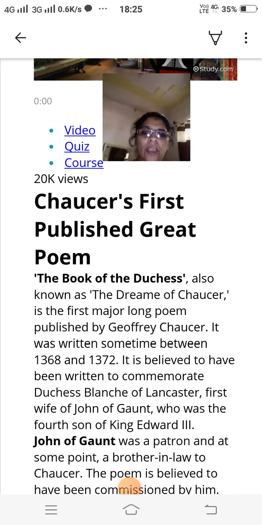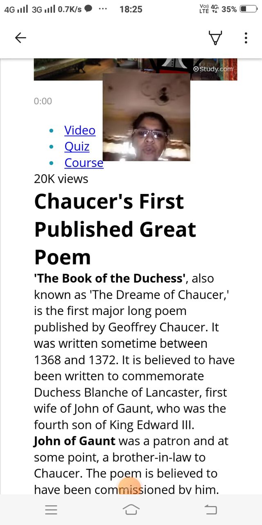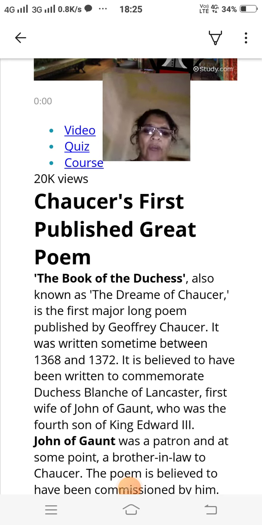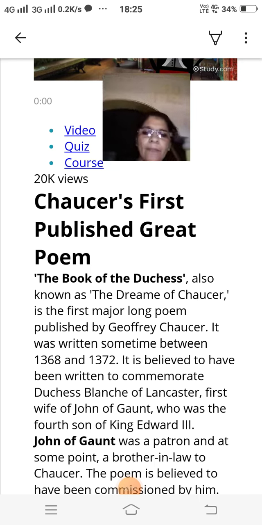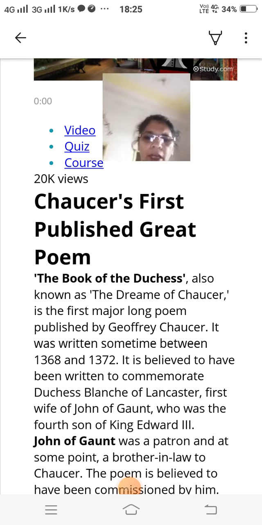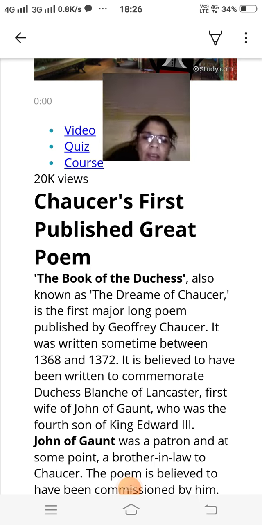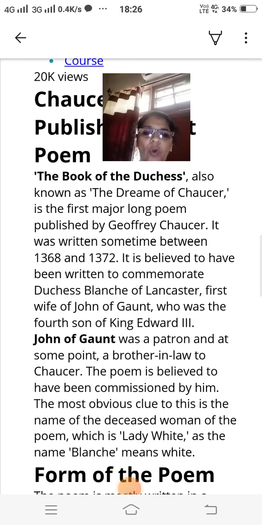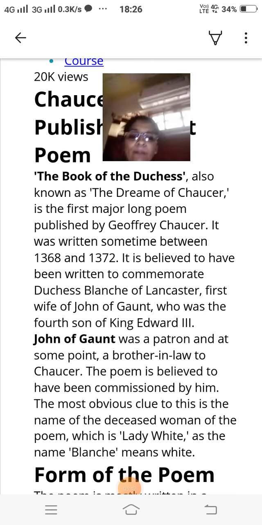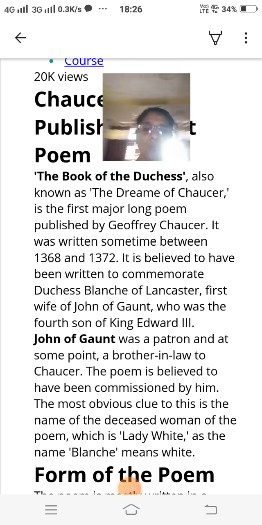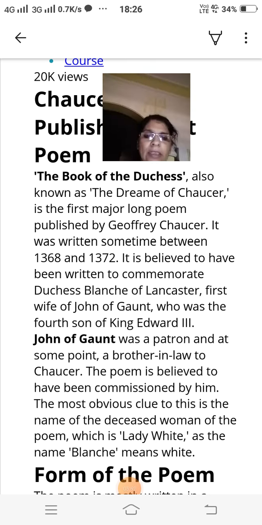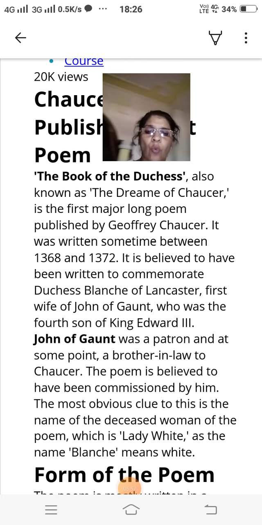It is believed to have been written to commemorate Duchess Blanche of Lancaster, first wife of John of Gaunt, who was the fourth son of King Edward III. John of Gaunt was a patron and at some point a brother-in-law to Chaucer. The poem is believed to have been commissioned by him. Okay guys, it's very important. The most obvious clue to this is the name of the deceased woman of the poem, which is Lady White, as the name Blanche means white.